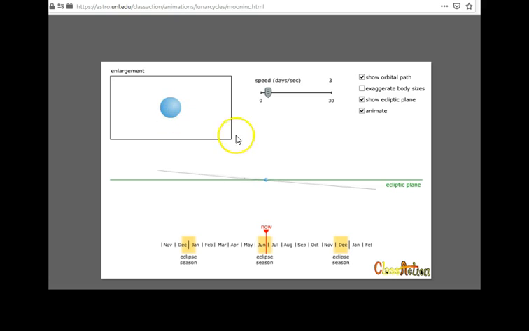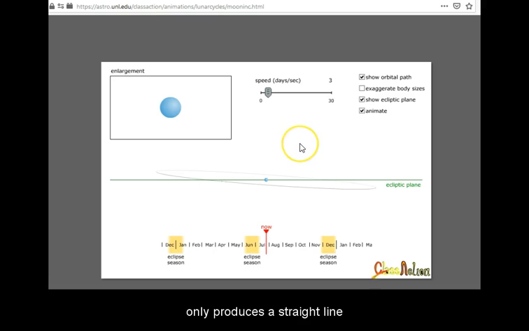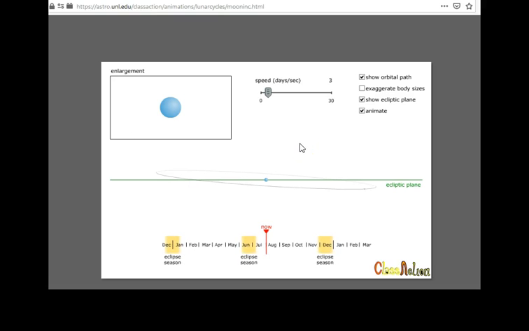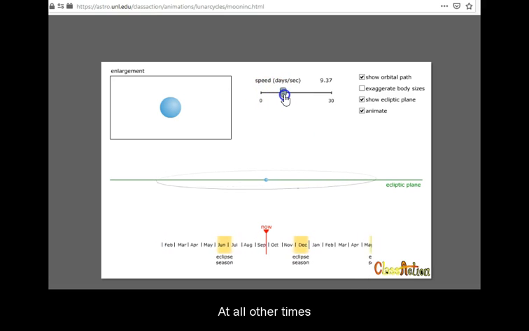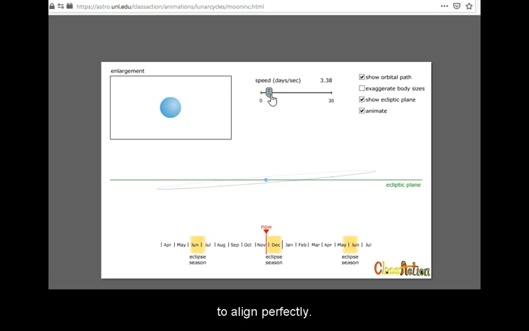Which means that the Earth, Moon, and Sun alignment only produces a straight line about twice a year. At all other times, the Moon is too small to align perfectly.